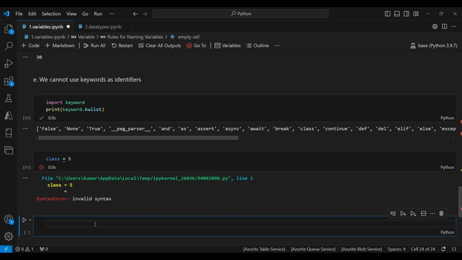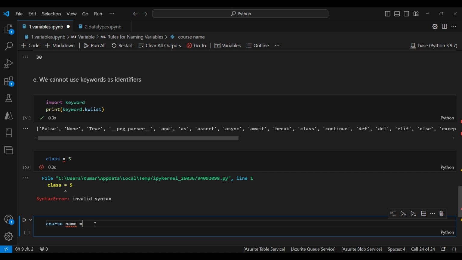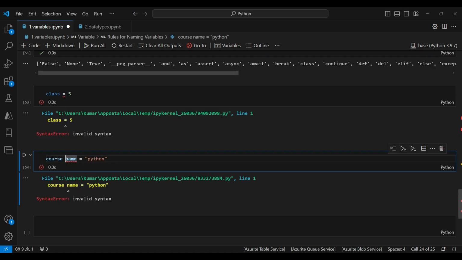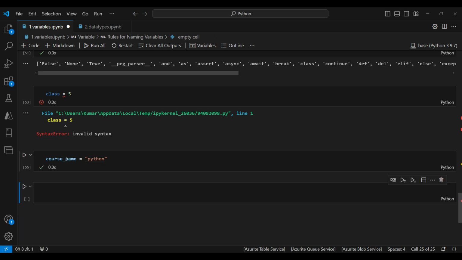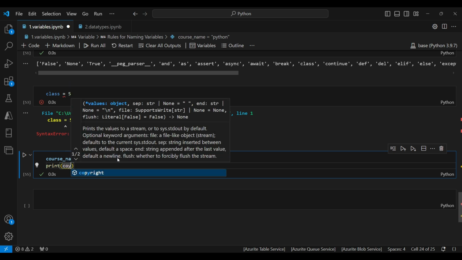And next one is the variable name should be a single word. We cannot define variables using multiple words. For example, course name equal to Python. It's not valid. You can use an underscore to make it a single word. It's a valid one. Let's print course_name.